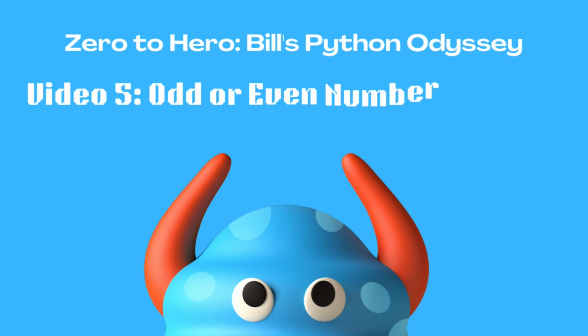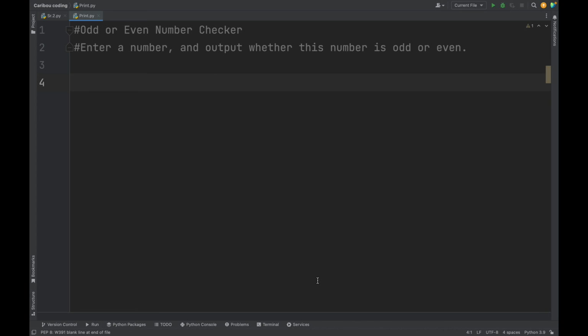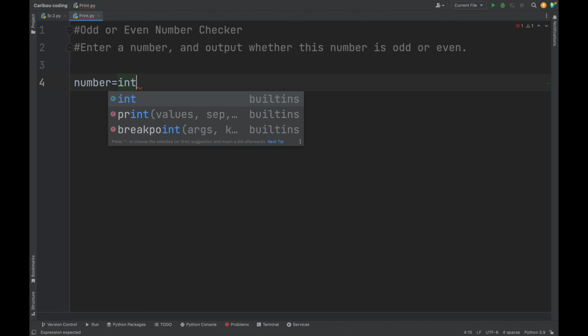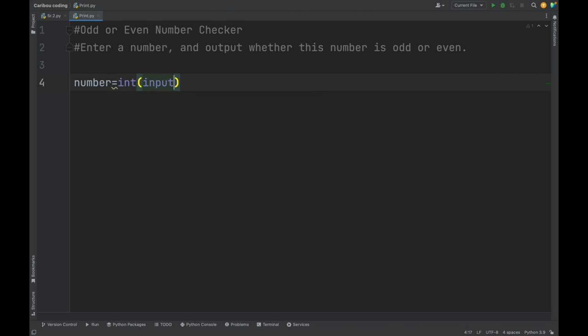Hello everyone, today we'll be making an odd or even number checker. So in this program, when we enter a number, it will output whether this number is odd or even. The number will be int input, and this will be the tip. Enter a number.